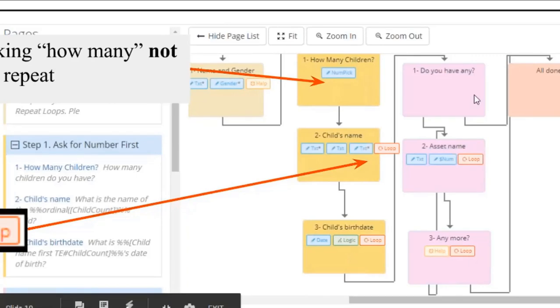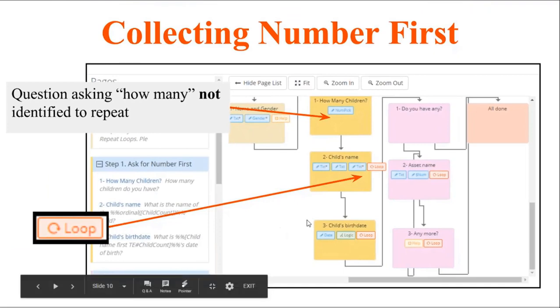The next type of repeat loops that we're going to talk about is asking to add more at the end. So you can see that the loop is also on these 2 purple questions, 2-asset name and 3-anymore. This is just a way to see quickly if your question is part of a loop. This little loop symbol also shows up on the pages tab at the end of the question's name if it's part of a loop.